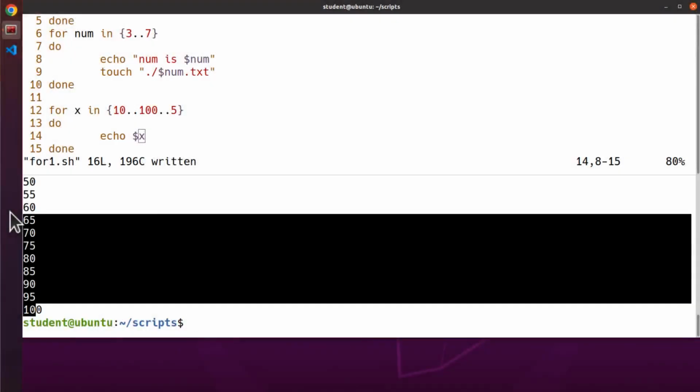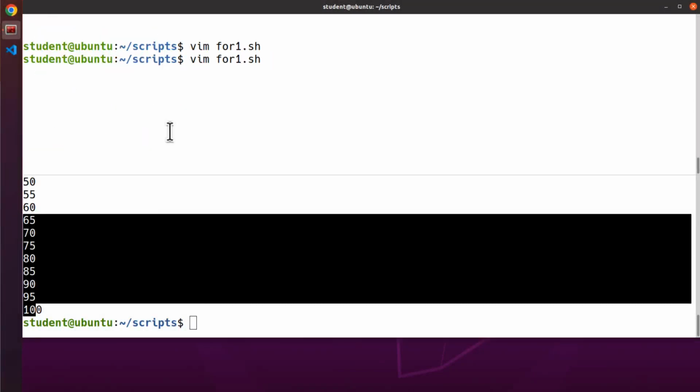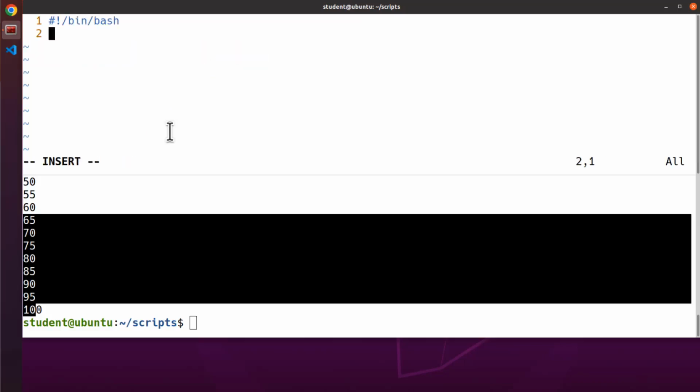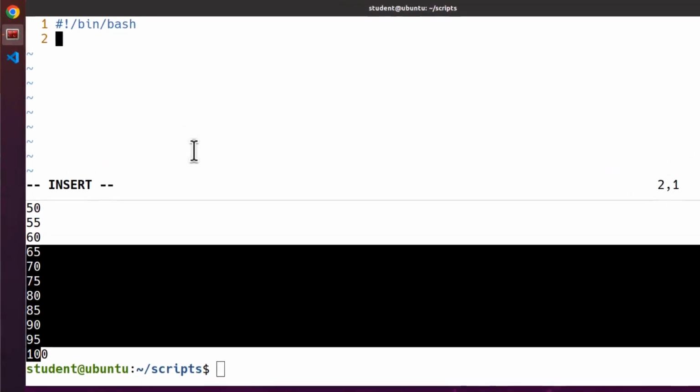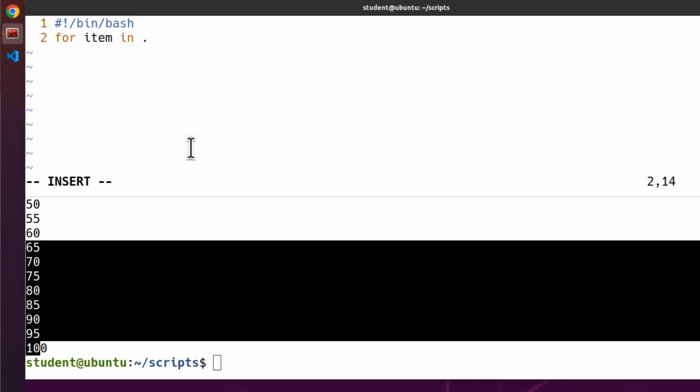In the next example, I'll show you how to iterate over the output of a command. I'm creating a new script. Using a for loop, I'll display the contents of each text file in the current directory. So for item in ./*, it's possible to use wildcards for the list elements, and in this example, ./* means any file in the current directory. The current directory is the single dot. Do and done.